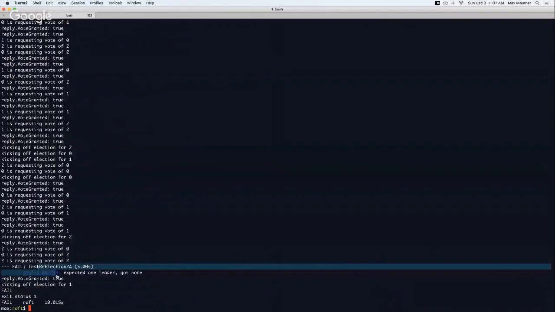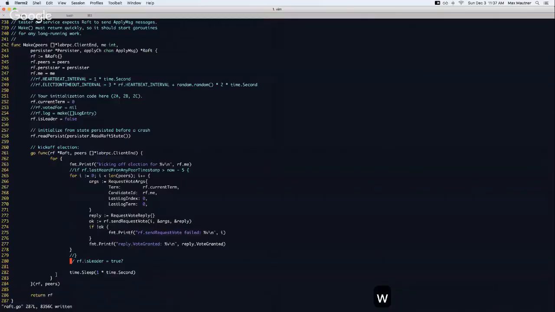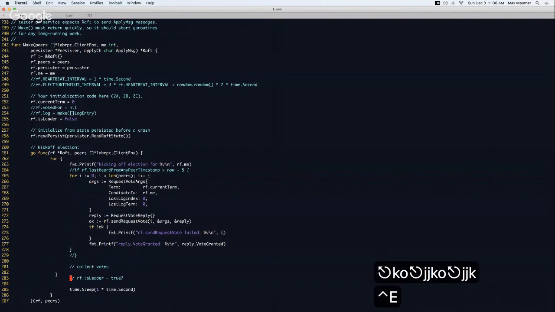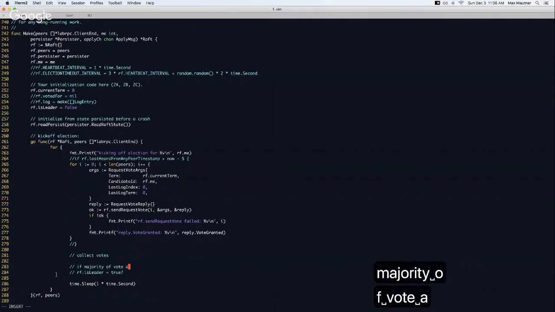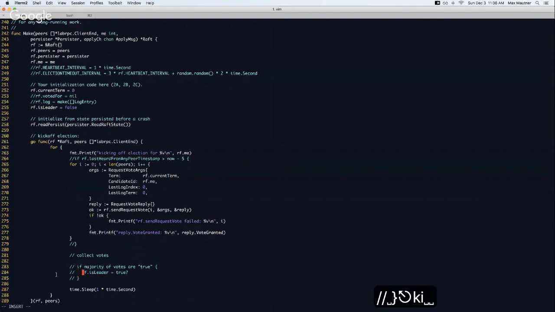Okay, so now I think we have to keep track of all the votes. And then if a majority of them come back as true here, then this raft instance is the leader. So we should collect votes somehow. I think that's my best guess at what the next step is. If majority of votes are true, the pseudocode. Yep. Okay.